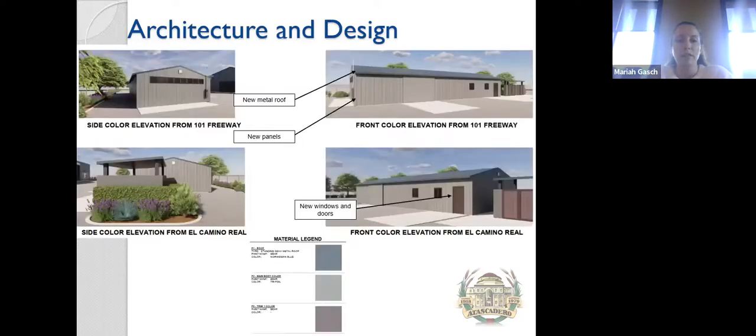And here are some elevations of that old metal building and how it's going to be transformed to look and match the new building. It will get a similar new metal roof, the same metal panels, and then new windows and doors around the building. So they will look very similar.